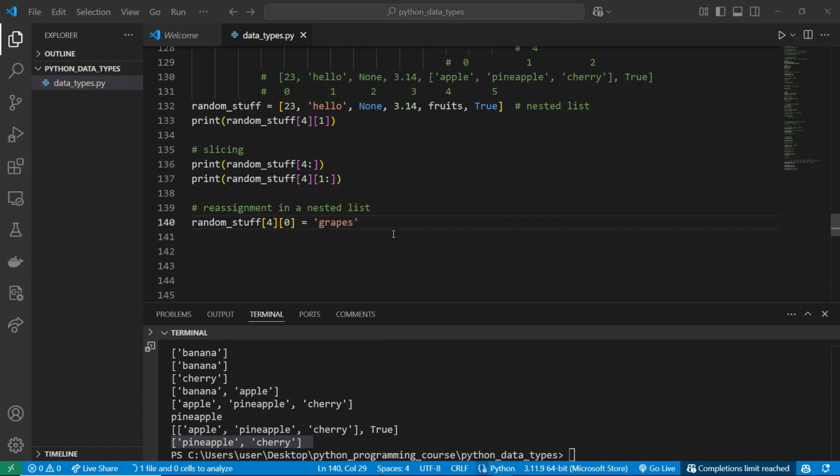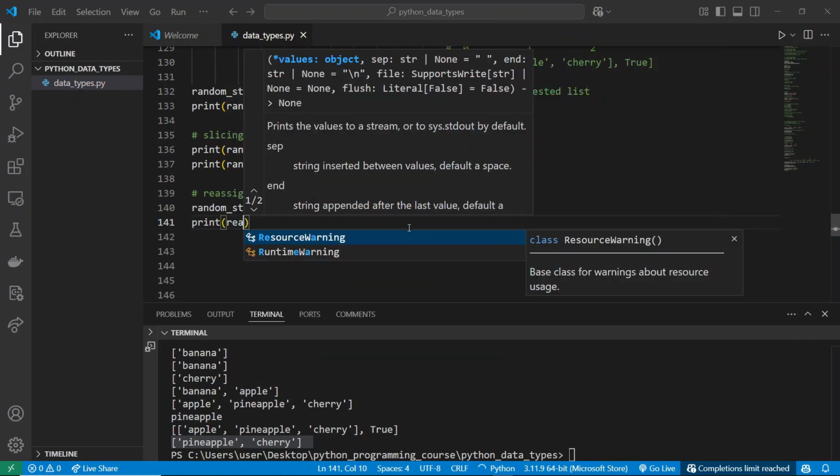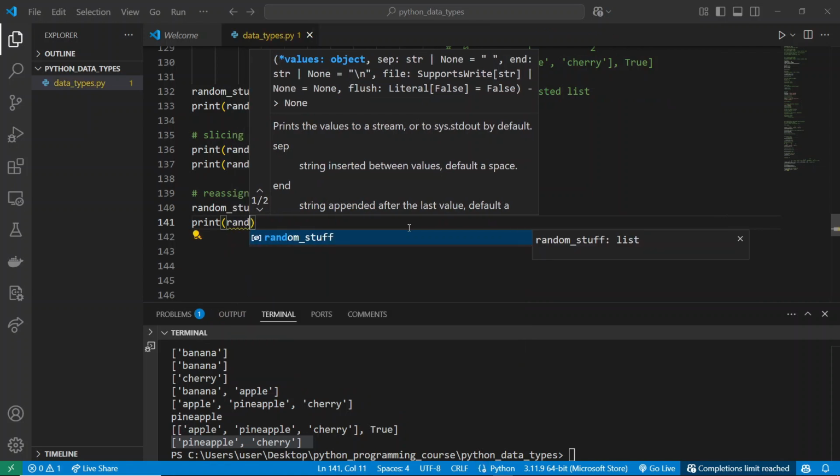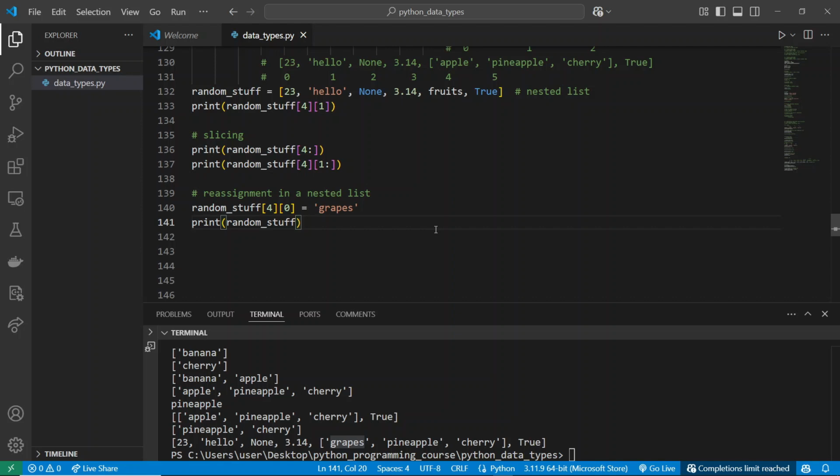grapes. And now if we print out random stuff, that should give you values like so. So it will change that. Notice it changed that apple to grapes. Nice. Now we understand slicing, indexing, and reassignment, both for list and also the nested list.